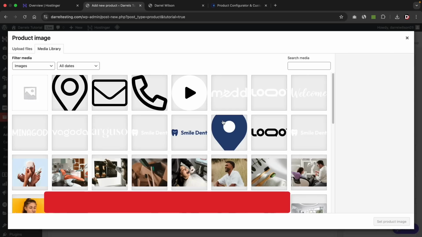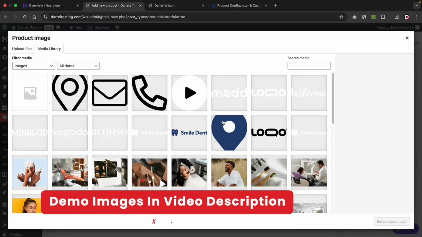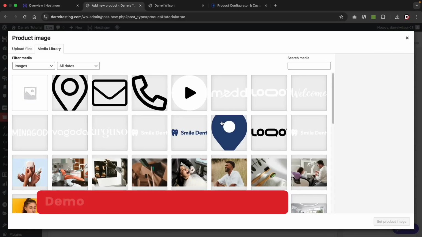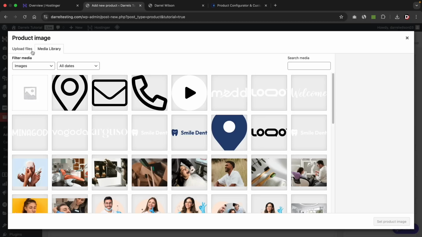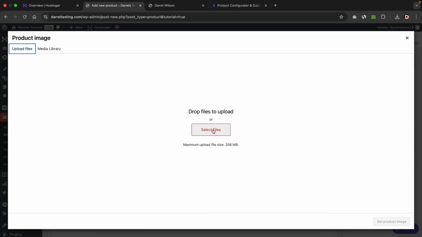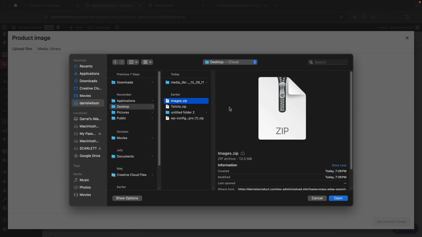Now I have demo images for all of you in the video description. So check out the video description and you will see a folder that says images. So I'm gonna go ahead and upload those files. So I'll click on upload files, select files. The folder name in the video description is called images.zip. You'll go ahead and unpack that.